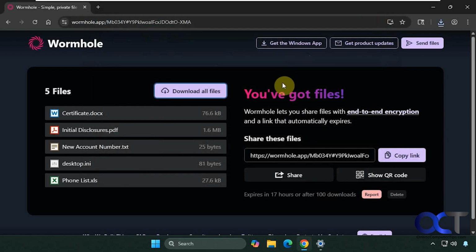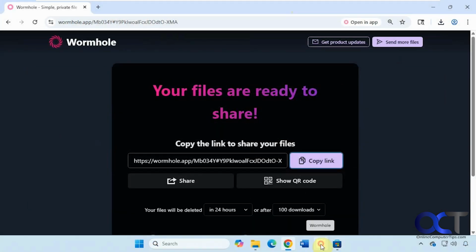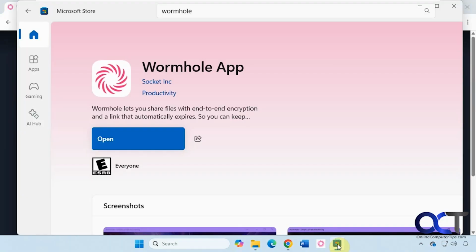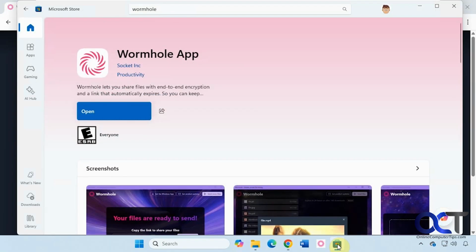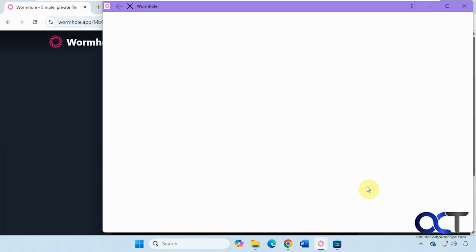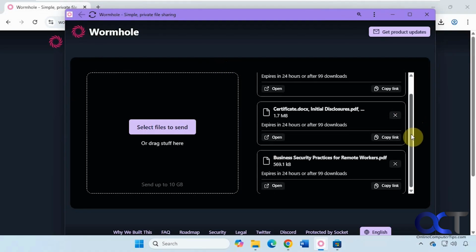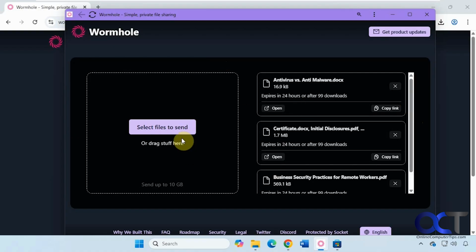All right, so now let's go back to the other computer and check out the app. I have the app running here, and you can actually pin it to your taskbar if you want. And like I said, you can get it from the Microsoft Store as well if you don't want to download it from their site. So when you open the app here, you can see that it read the information from what we've already sent on this computer, even though we did it from the web browser.